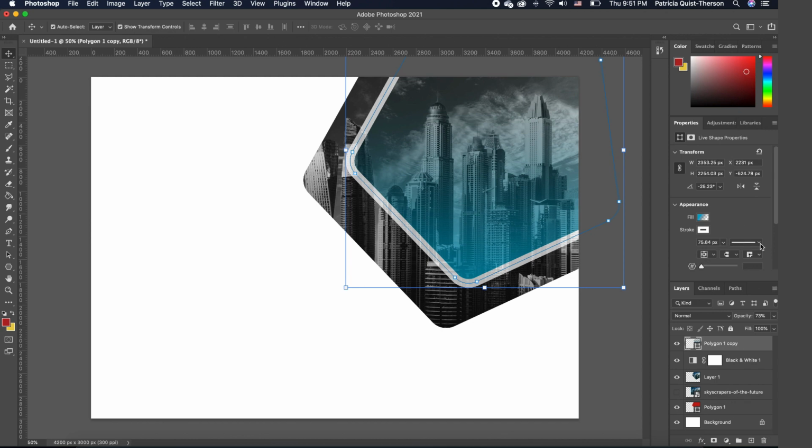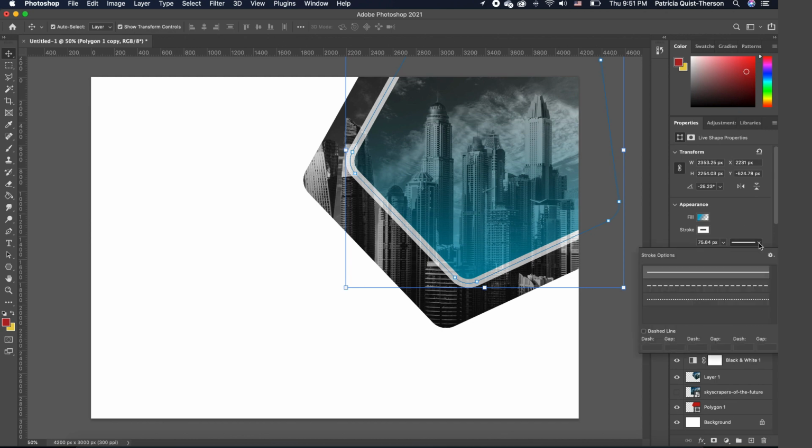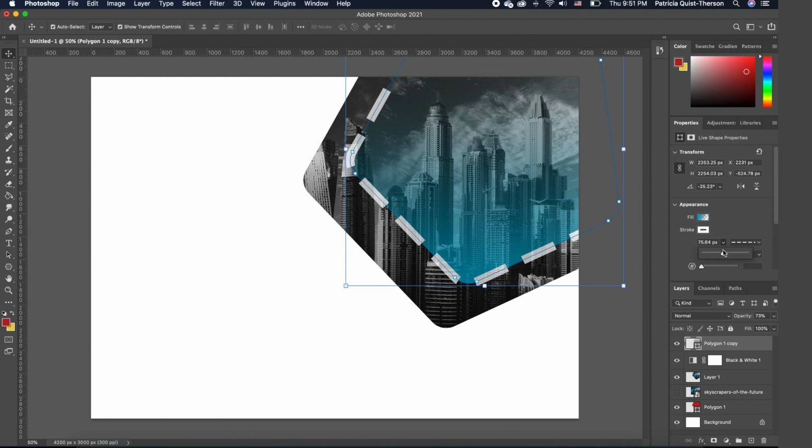Now we want to change the stroke option. Instead of a solid color, we want this dash. So we have this effect. You can even go with the dotted, but I want the dash. Now I'm going to take this down a little in terms of the stroke and go ahead and reduce the opacity a little bit more to, let's say, about a 55 or a 60.